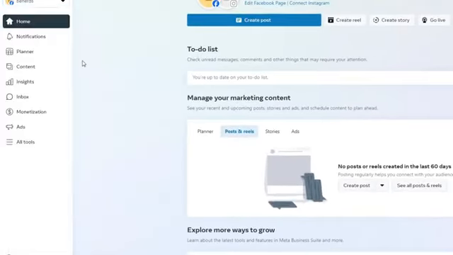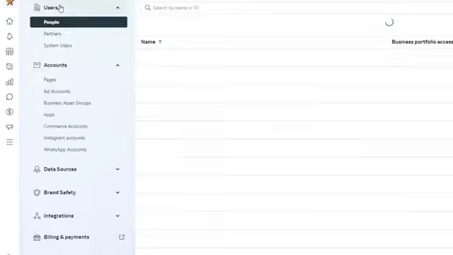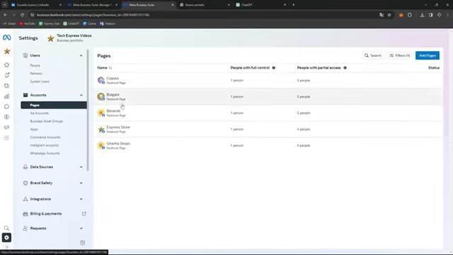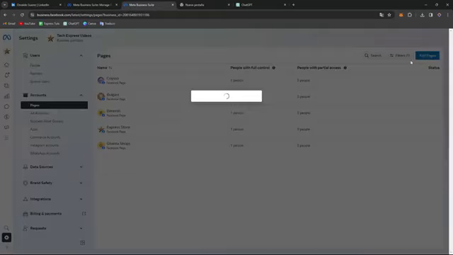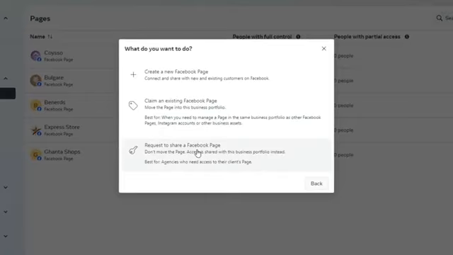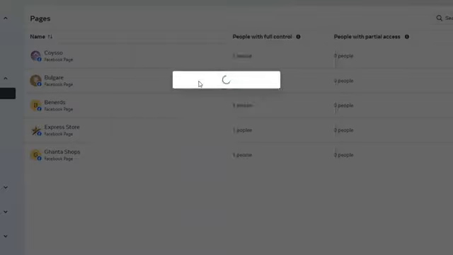Once you have created your business portfolio, what you want to do is go to the settings and create your very first Facebook business page. So guys, as you can see, you can always go here into accounts, go for pages, and look for add pages. This one is going to ask you to either create a new Facebook page, claim an existing Facebook page, or request to share a Facebook page. In our case, what we want to do is look for create a new Facebook page.